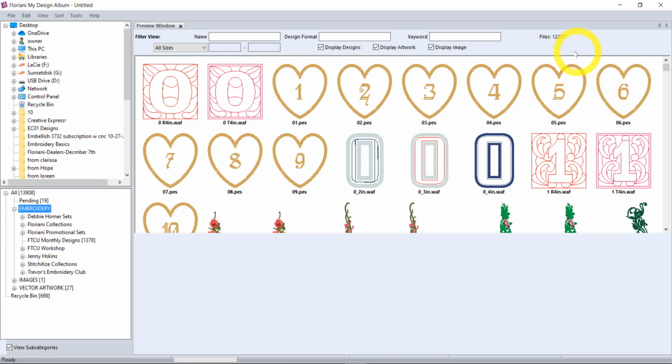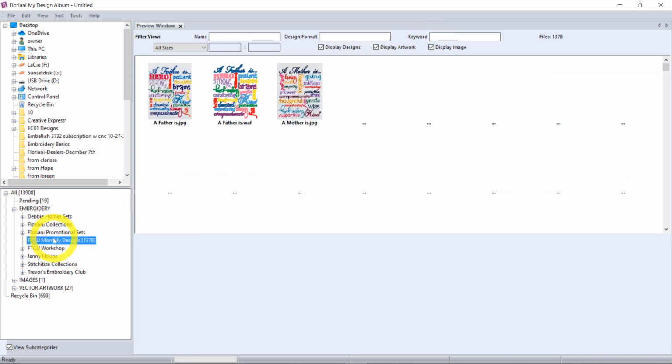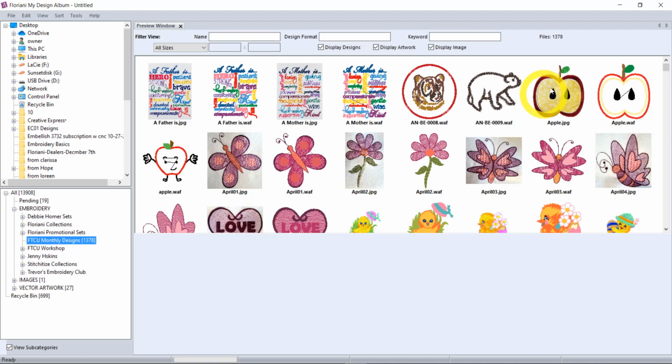And so what that tells me, here I've got 12,271 files, and that includes all images, artwork, embroidery designs. There are little check boxes, which you can uncheck, so this says display image. I know there's images in the FTCU monthly designs. So when I click on FTCU monthly designs, I'm now only looking at 1,378 files, just the ones in this category. And notice this category doesn't have any subcategories, no little plus beside it.